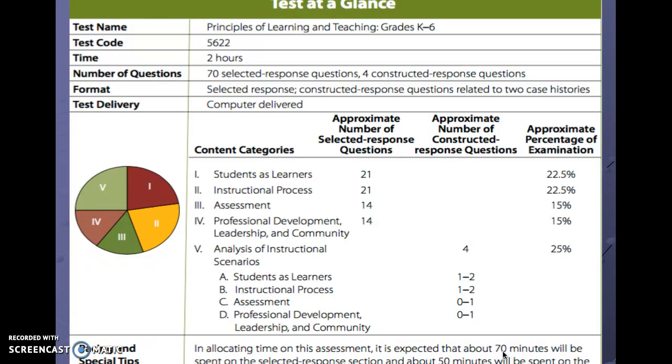You want to go online for whatever Praxis test you take and find their test at a glance. They have just little summaries of what's on the tests globally, and also how the test is formatted. You always want to know how your test is formatted, how long it takes, so 2 hours, and about the number of questions. Now these change, so make sure you get it for your particular test. This one currently says 70 selected and 4 constructed response for the PLT Case 6.